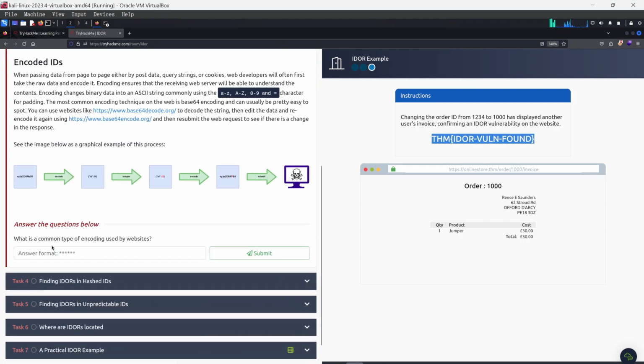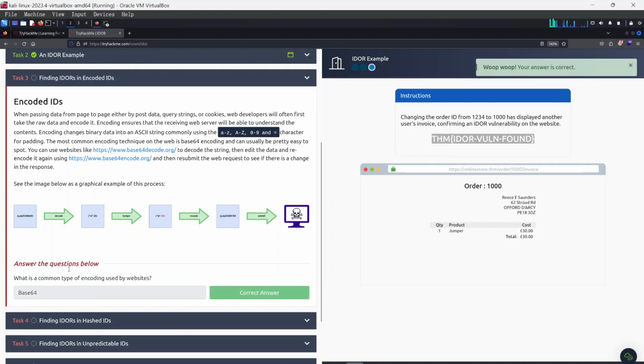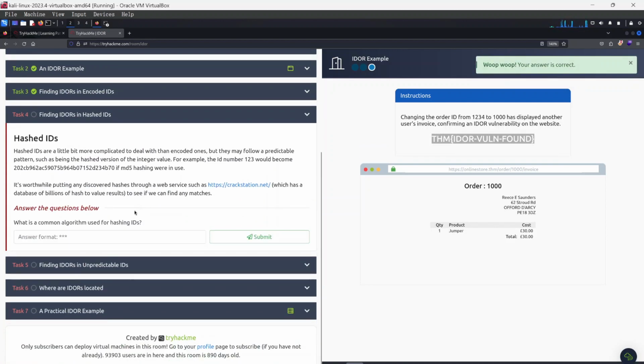Okay, now what is a common type of encoding used by websites? It's base 64, I believe. Is that what they need us to put? Base 64? Correct.